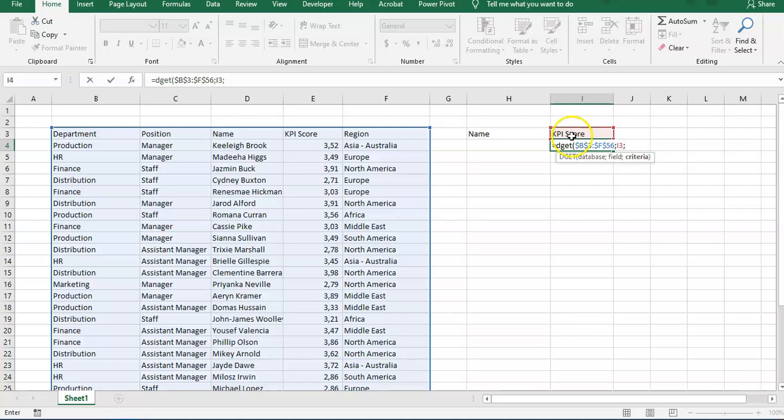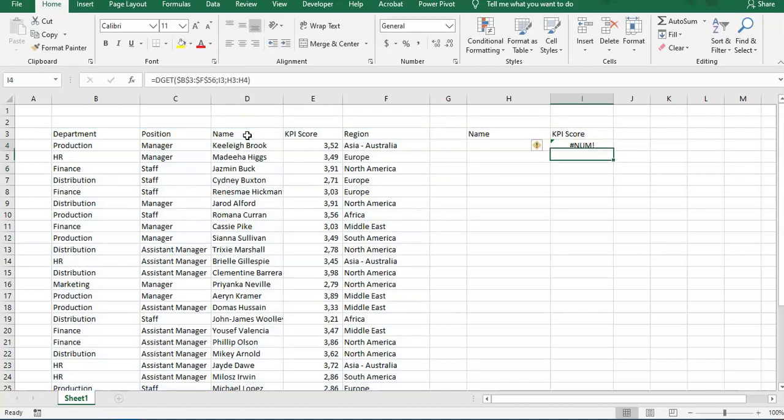And the criteria right here. Please make sure this also has the same name or the same characters just like in the table, and close the brackets. Now we have the KPI score of Kelly Broke.